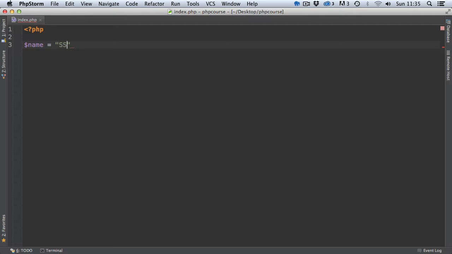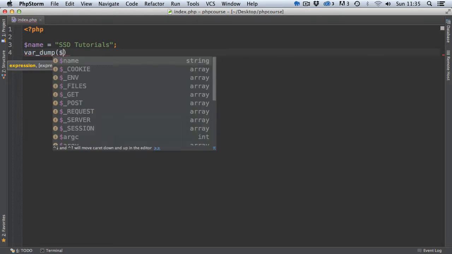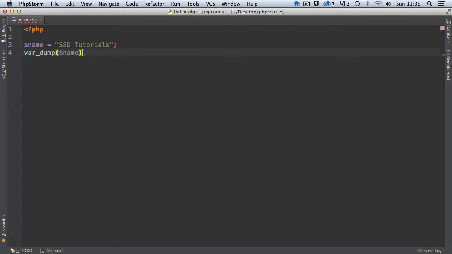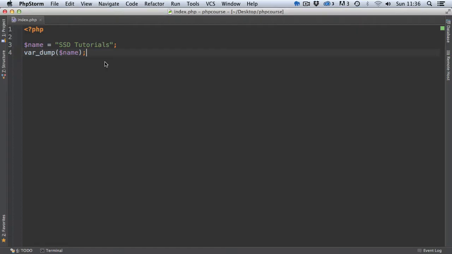Let's say SSD tutorials. If I now use the var_dump function to output the variable, the value associated with the variable together with all its properties, if I now save it and preview everything in a browser, refresh the page, you can see it tells me it's a string, it's got 13 characters, and that's the value associated with it. So if we now go back to our editor, let's now try and convert our string to an integer.